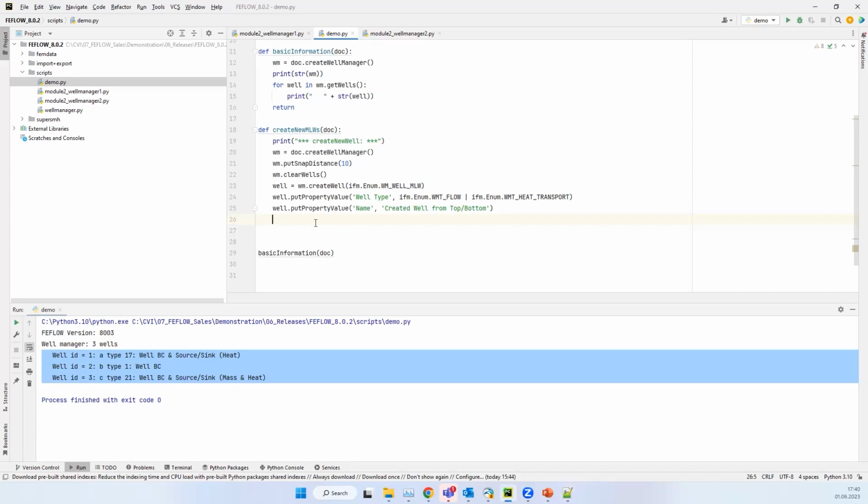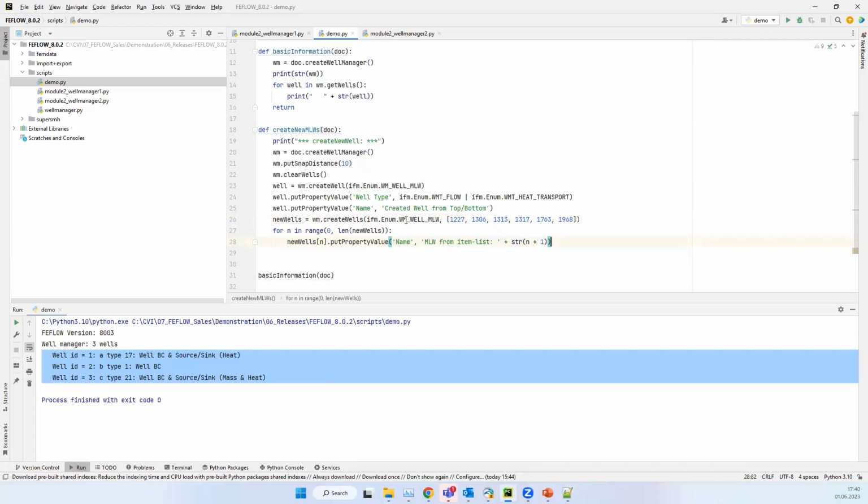So next, let's create a few multi-layer wells, this time by giving the IDs of the edges. So you need to know the edge ID. And if you have selections stored, then you can easily get this. And these are different wells. So we're going to introduce the different wells with this method. We're going to create names, name it multi-layer well from item libs, and just add a different ID.